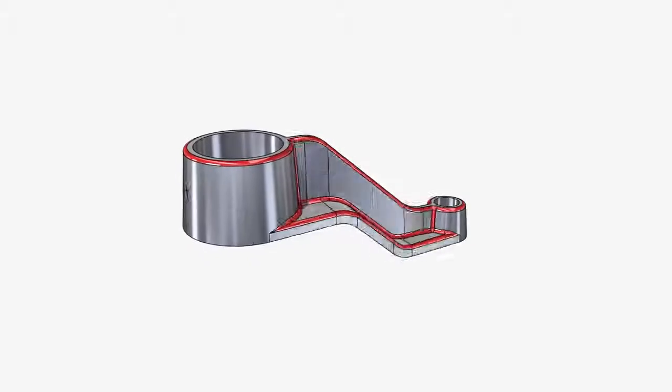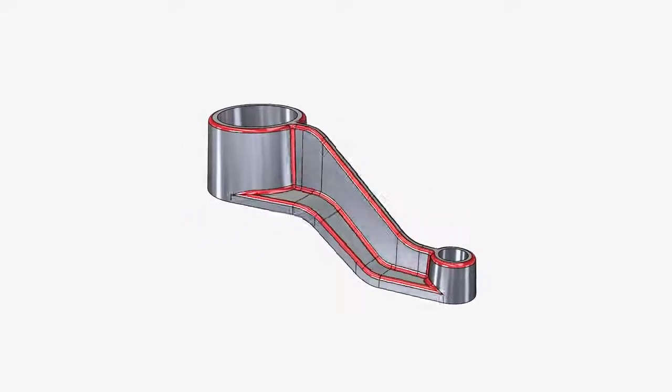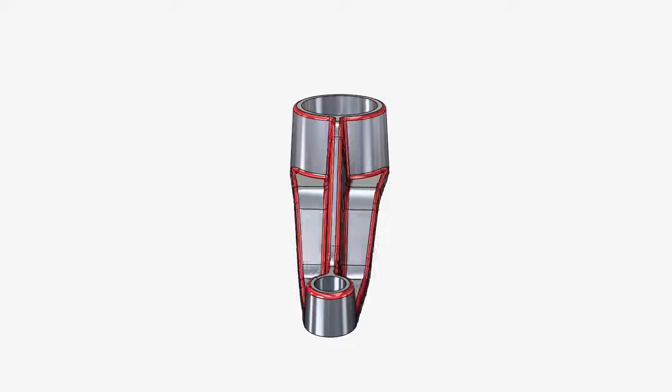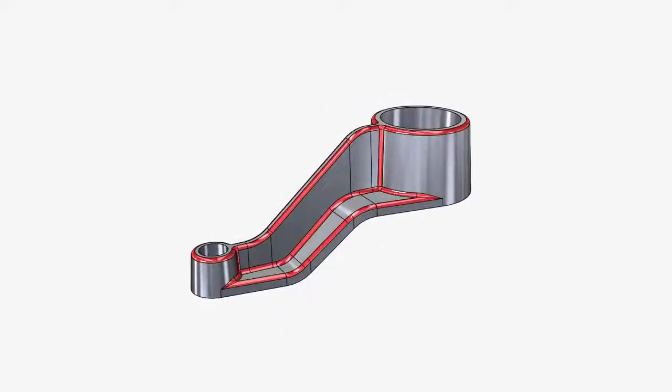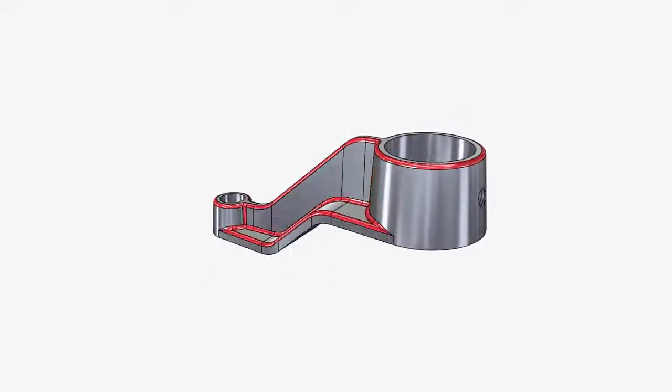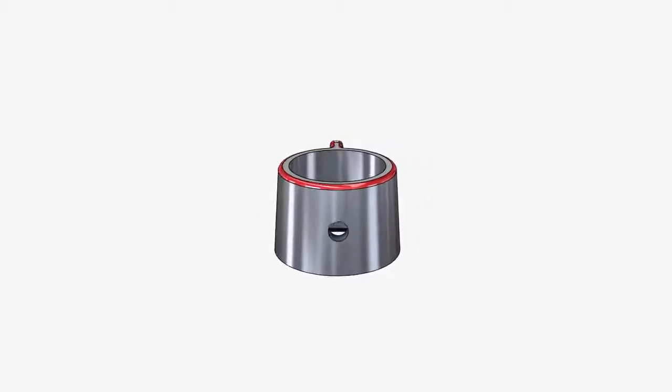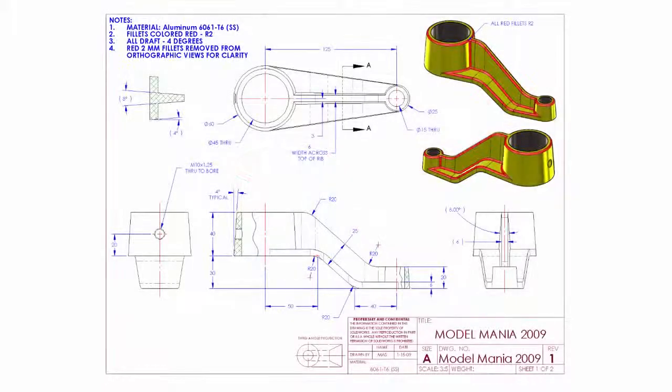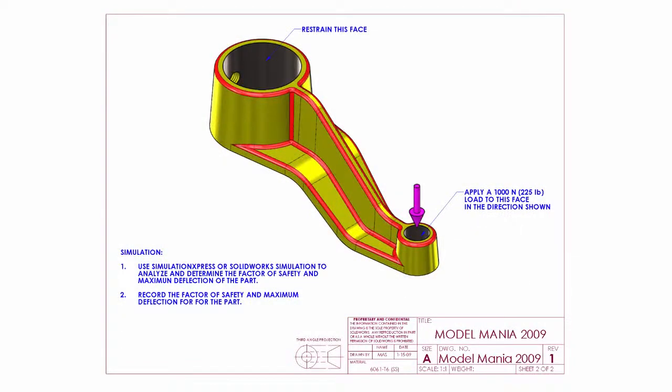In this video, we're going to take a look at the Model Mania Design Challenge from 2009. If you're unfamiliar with Model Mania, it's a design challenge held every year at SOLIDWORKS World where attendees are presented with a drawing similar to this, and they're tasked with creating the part in SOLIDWORKS both as quickly and as accurately as possible. Now, if that wasn't enough, when they're finished creating that part, they're given a second drawing with either a series of changes or additional tasks to perform.